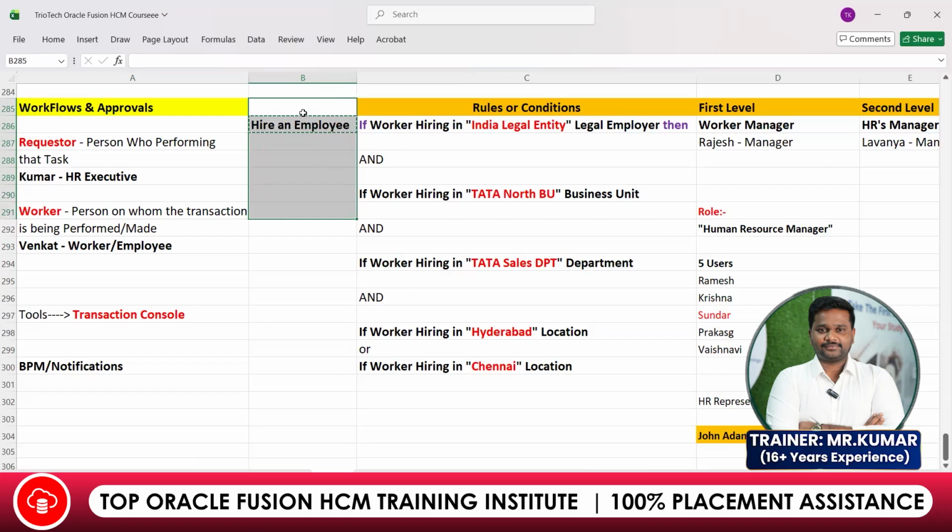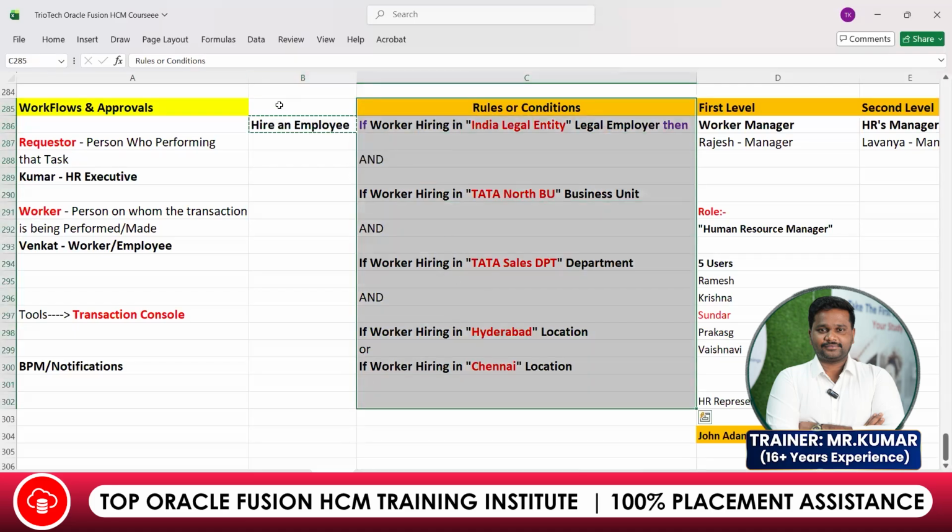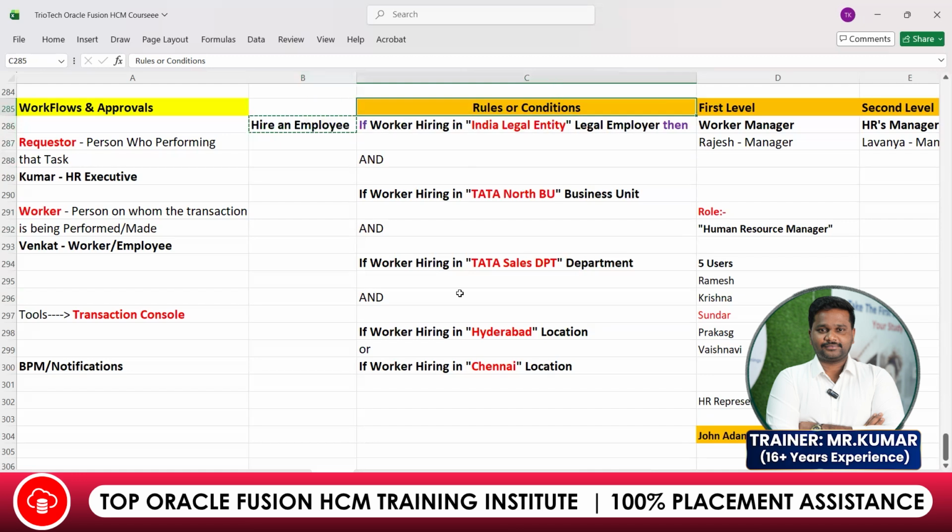During that time, we will also check with them for the conditions. Okay, now you're expecting the hire an employee transaction, whenever HR performs it, to go for approval. What is the rule or the condition in which scenario this transaction should trigger for approval? So within workflows and approvals, we have rules or conditions for every transaction, and we have the list of approvers to whom the transaction should trigger. As part of requirement gathering, we have to collect this from the client.